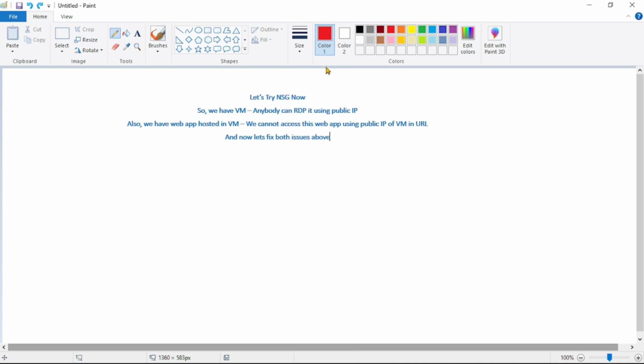Now let's actually try NSG practically. If you remember, we have a VM, and as of now anybody can RDP to this VM using the public IP. We will restrict that so only Harshal's IP should be able to RDP to this VM. Actually that is also not the best of solutions. Ideally we should use Bastion, but we will see Bastion in our upcoming videos. And then we also have a web app which is hosted in this VM. We cannot access this web app using the public IP of this VM.